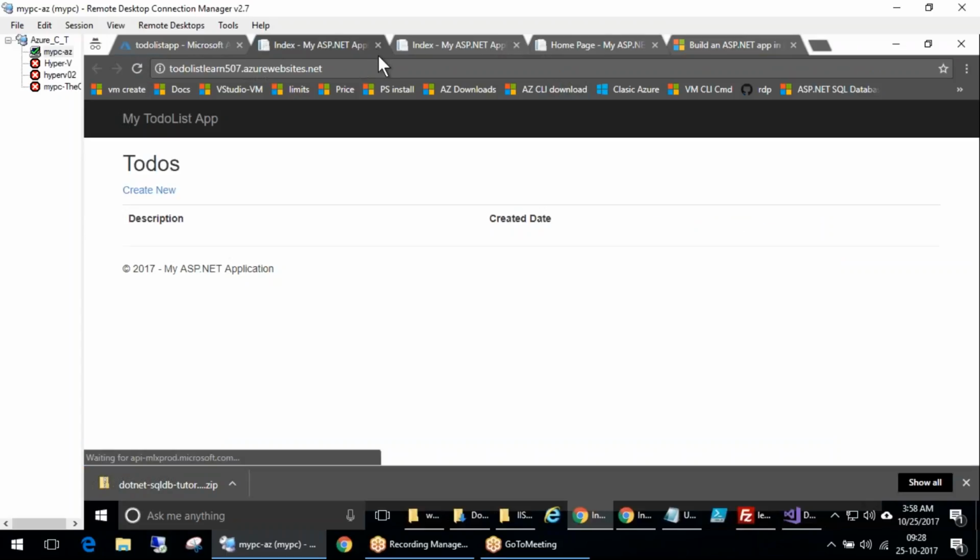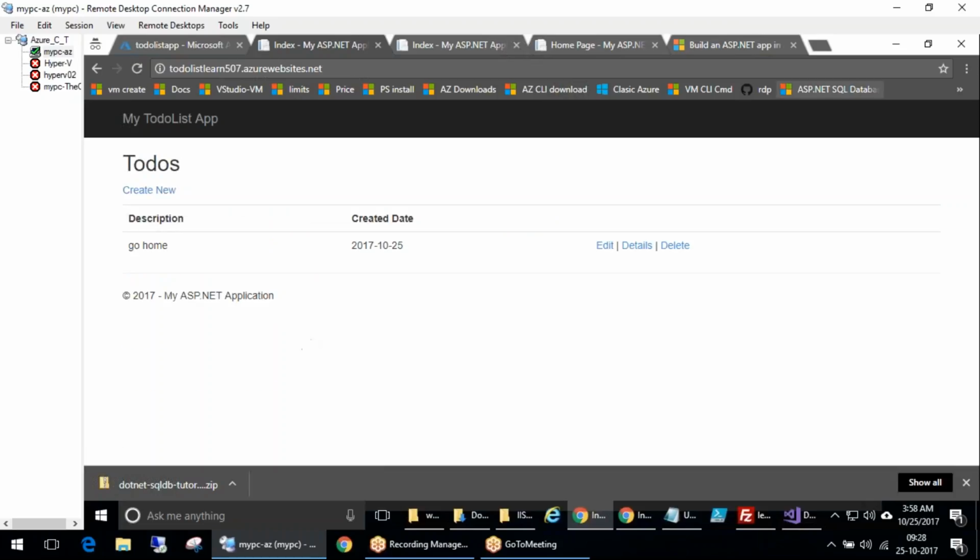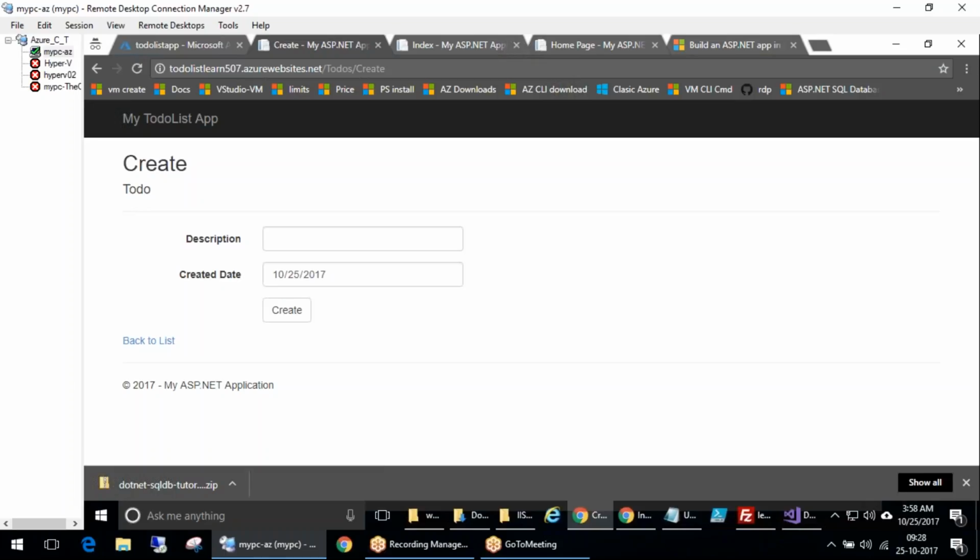Now you have an app ready, right? Yes, my to-do list. For example, if I add go home, this is my to-do list. If you open this website somewhere on your computer, and open the to-do list len507 Azure website, or let me send you in a chat, this website, whatever I'm updating here, go home, will also be available for you.